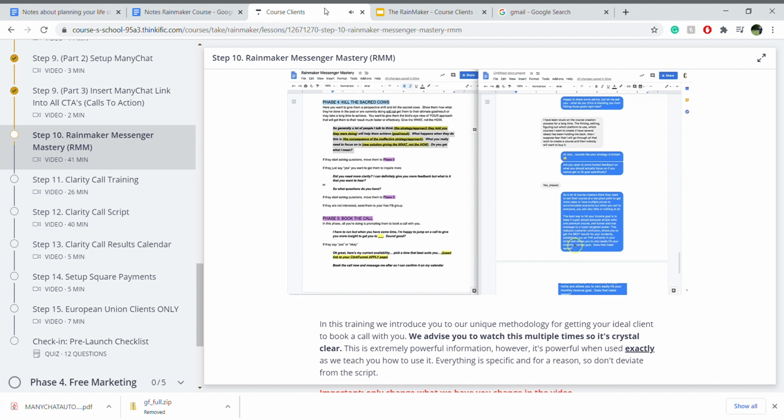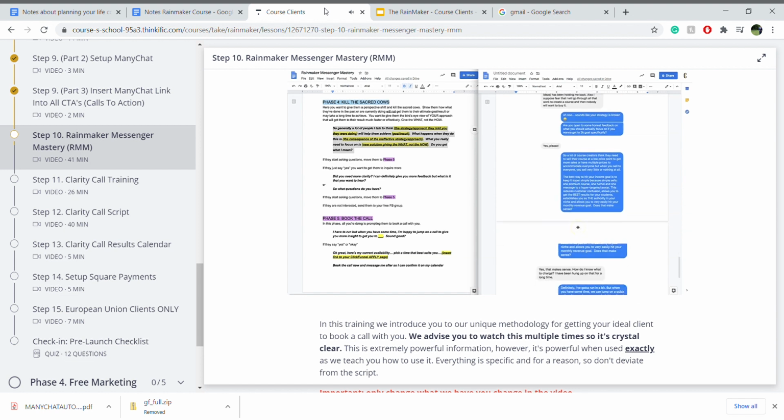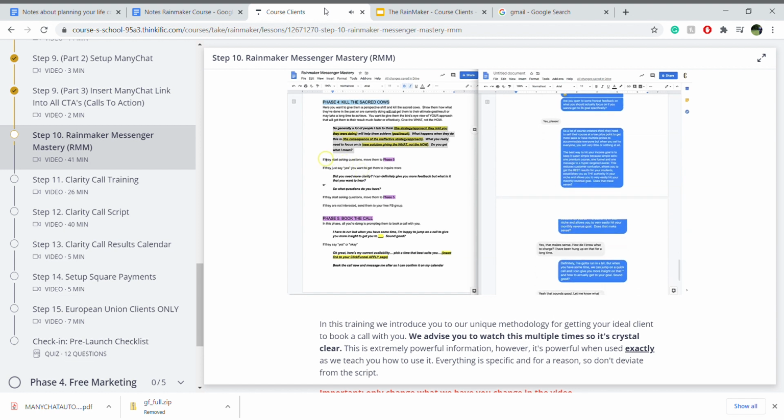So as you can see here, I gave her the what, not the how. I didn't say exactly what it is that she needed to do. I didn't tell her what her course should be priced at. I didn't say the specific strategy that she should be following. I gave her a bird's eye view. So think of it in terms of that. So scrolling up a little bit, back to the script. If they start to ask questions, move them to phase 5, which is the next phase to book the call. And we'll review that shortly.